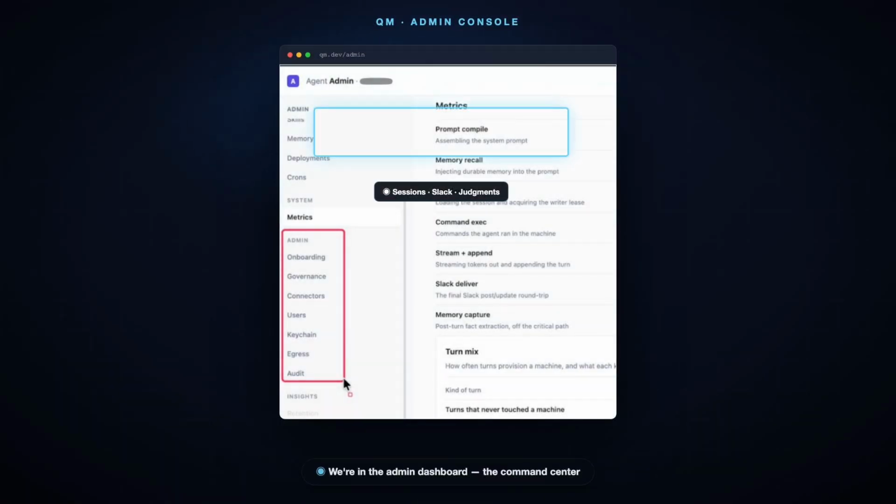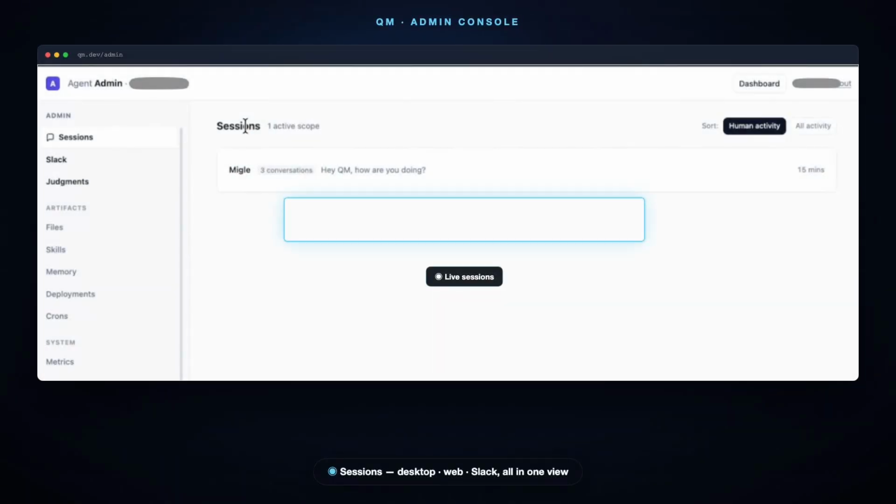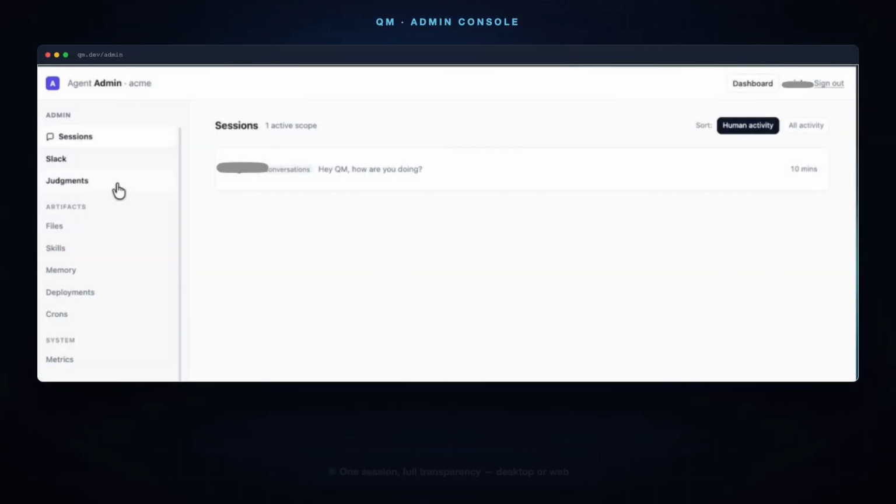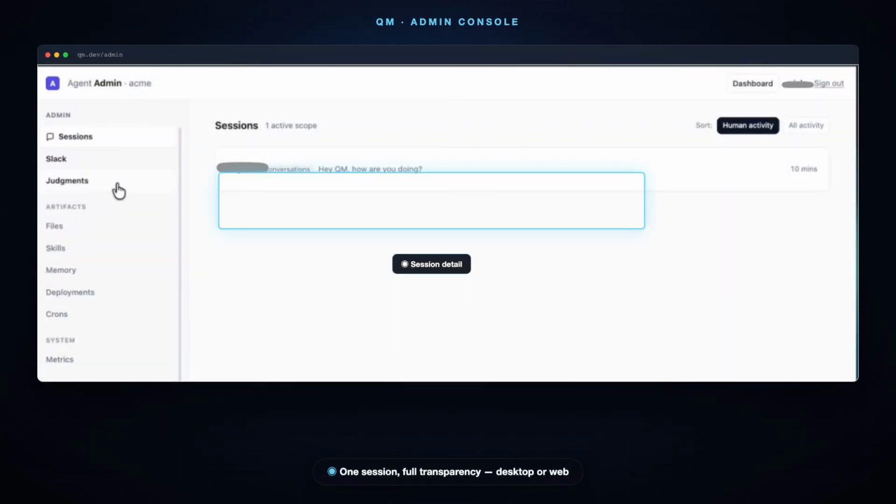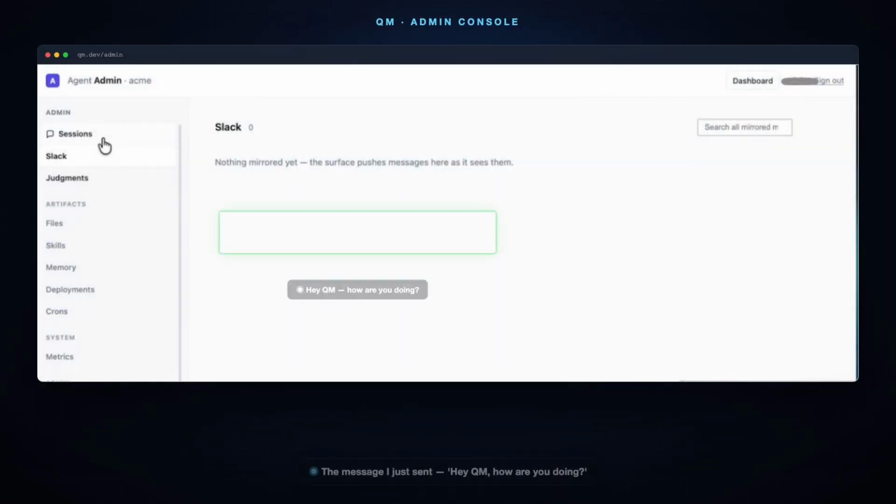Now we are in the admin dashboard for QM. Right here, you can check all of the sessions of what people are doing, both through the desktop application, the web application, and also through Slack. So it is not connected to my Slack, of course, but right here, as you can see, we actually have the message that I sent just a couple of minutes ago asking QM how it is doing.